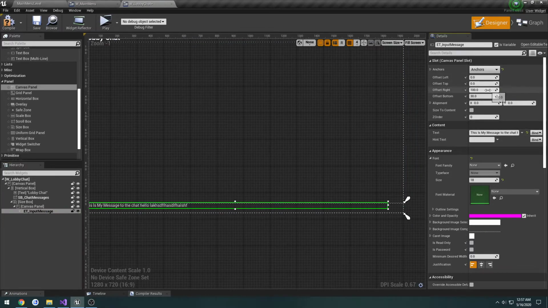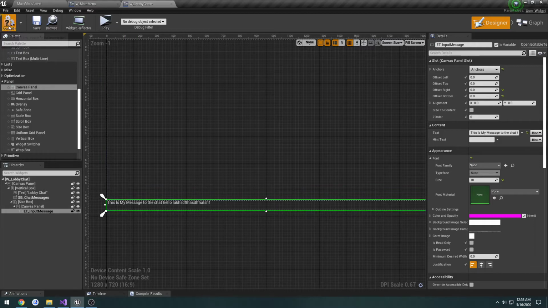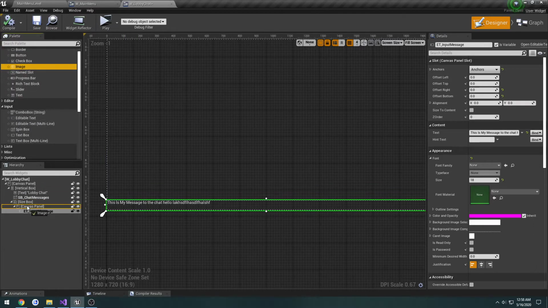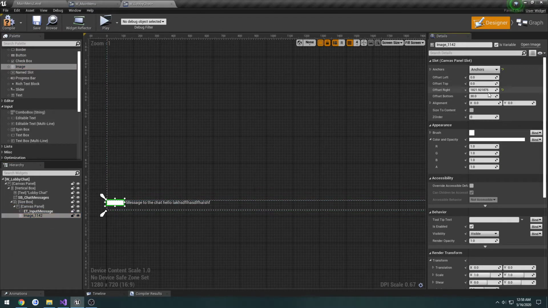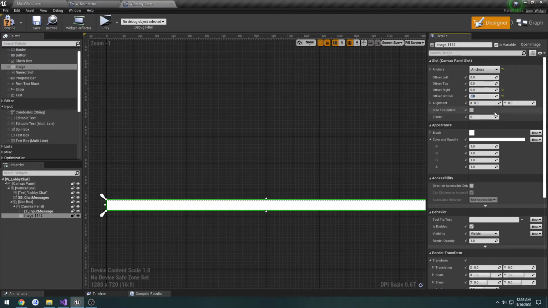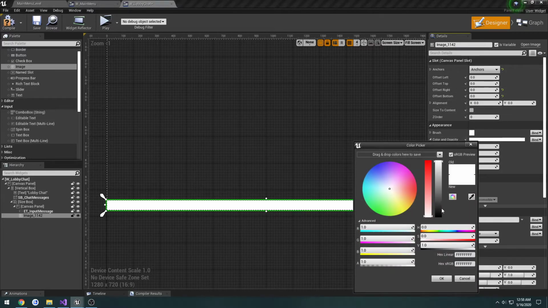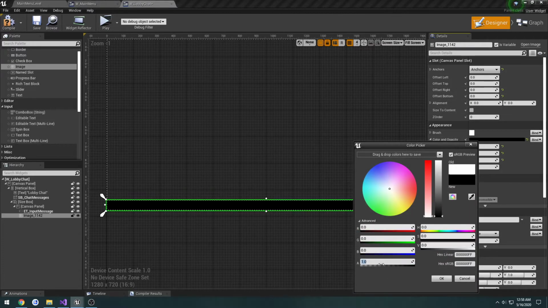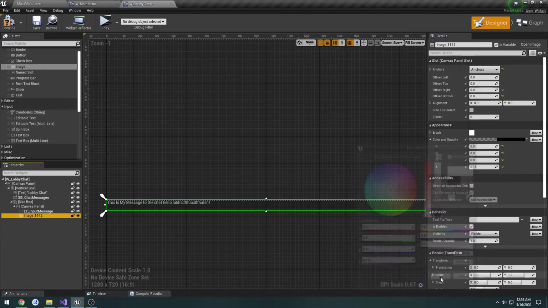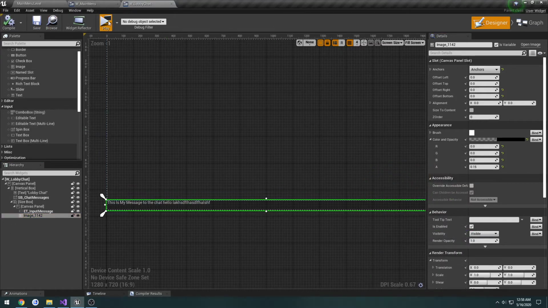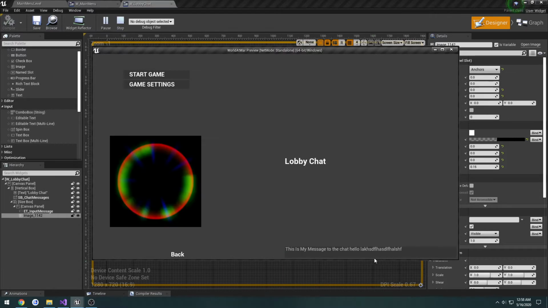And make the text box fill the canvas panel. And from here, I can add an image in the canvas panel, make it fill it, and then change the color and opacity to 0.15, like so. There we go.